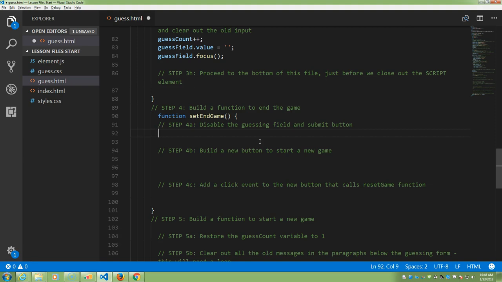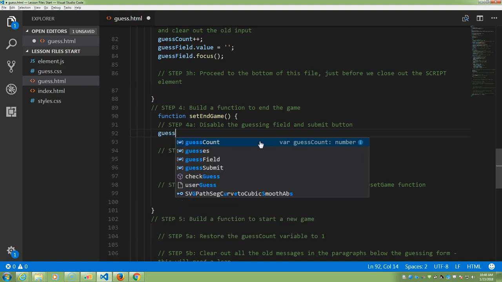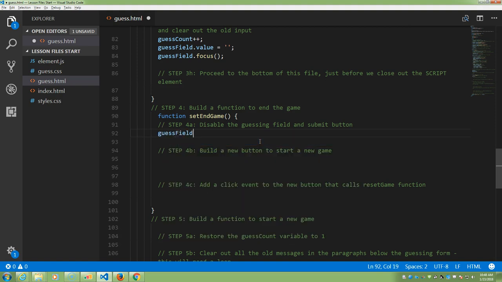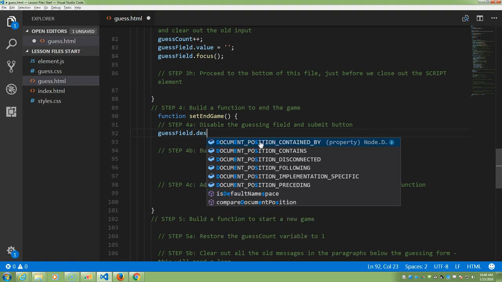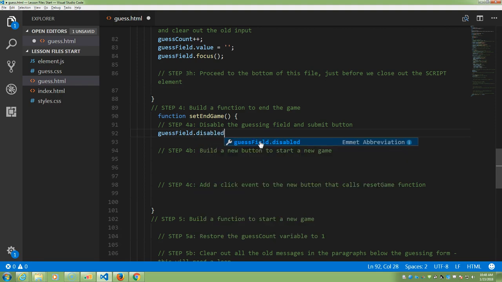So we need to disable the guess field and the submit button. Guess field, and use this text if the editor pulls up and says, do you mean this variable? Yeah, use it. Just hit the enter button. guessField.disabled equal true. So the disabled property of a DOM element that is a form input control can be true or false.